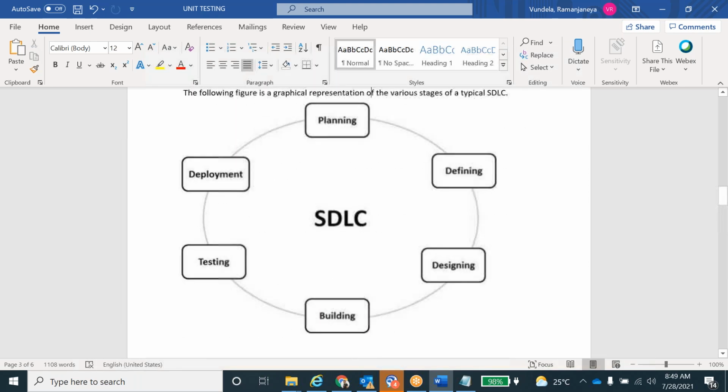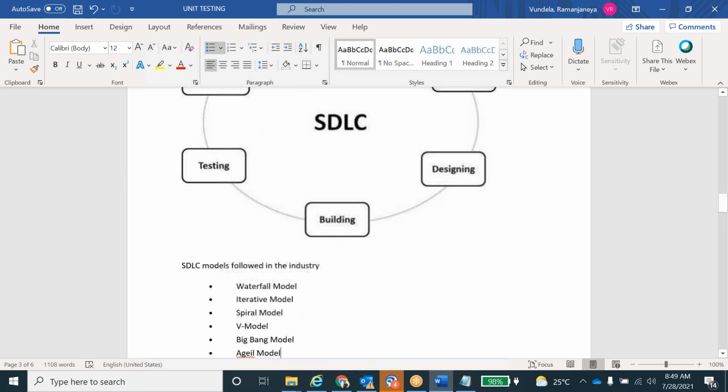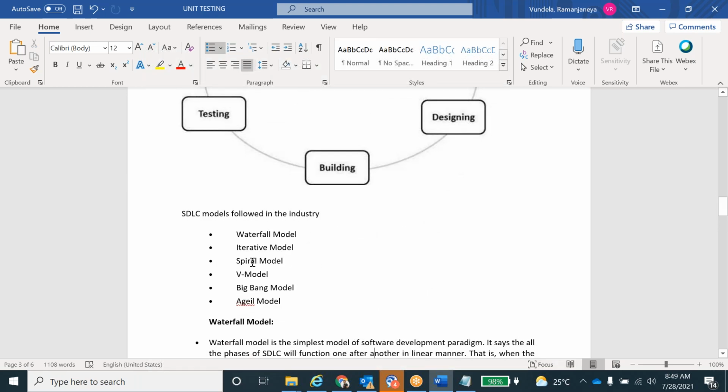There are different kinds of models, guys: waterfall model, iterative model, spiral model, V model, the Big Bang model, Agile model. But in data warehousing, we are going to use the Agile model. Nowadays, each and every company uses this Agile model. From the interview point of view, you have to answer this model. From the real time point of view also, you have to know what is Agile model.